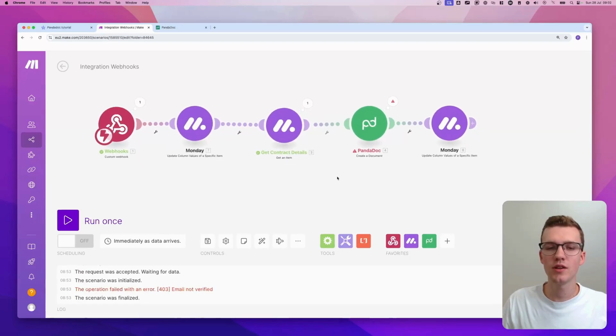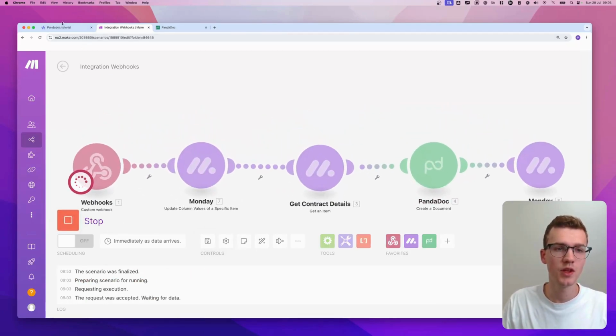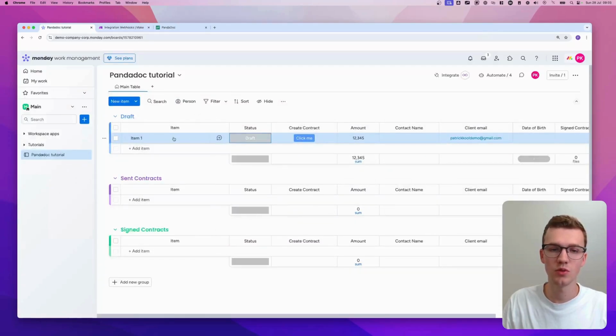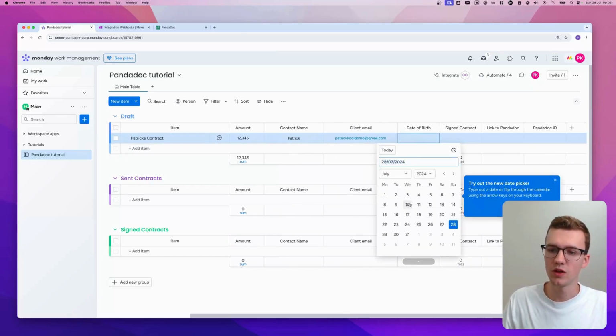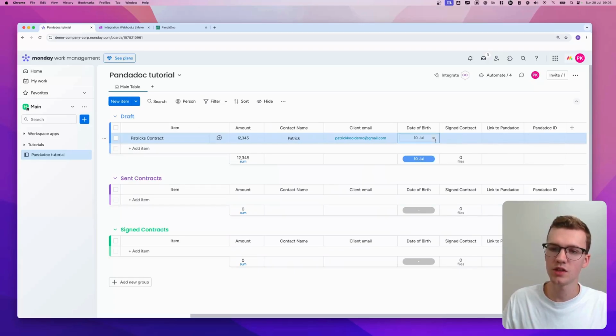So this is great, it's good to know. Let's go into the next step, which would be to test the scenario. So let's save it. It's important that you save it quite often, because if you accidentally refresh your browser, you might lose the stuff that you built. So let's run it once, and let's fill in the data first. So do Patrick's contract, the amount, we didn't even use that field actually. First name was Patrick, date of birth, let's do this one, and then that's it really.